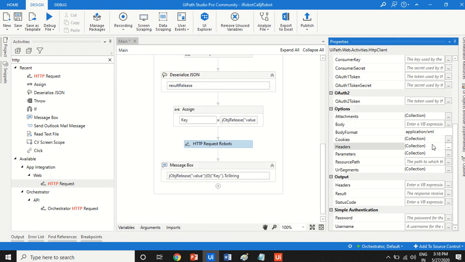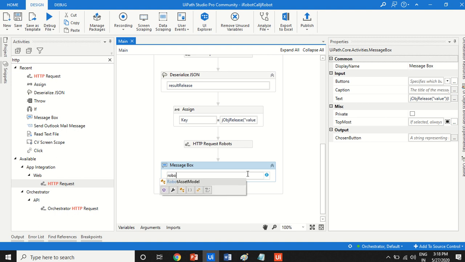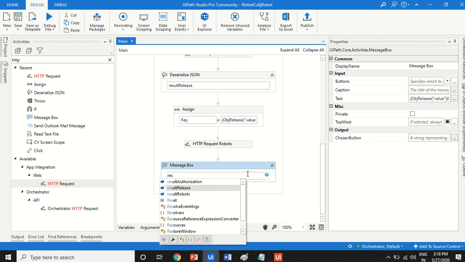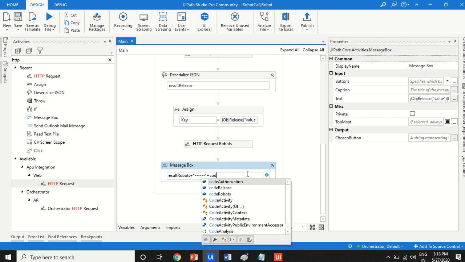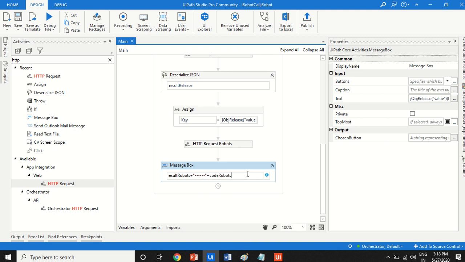So what is the next? Directly you can just create a result, robots. You can keep anything, no problem. I'm just naming it result robots. Just check whether we are able to access it correctly or not. Robots dot ToString.